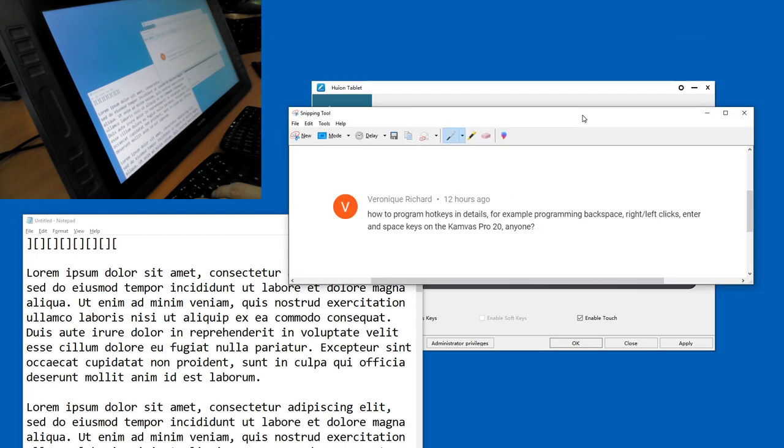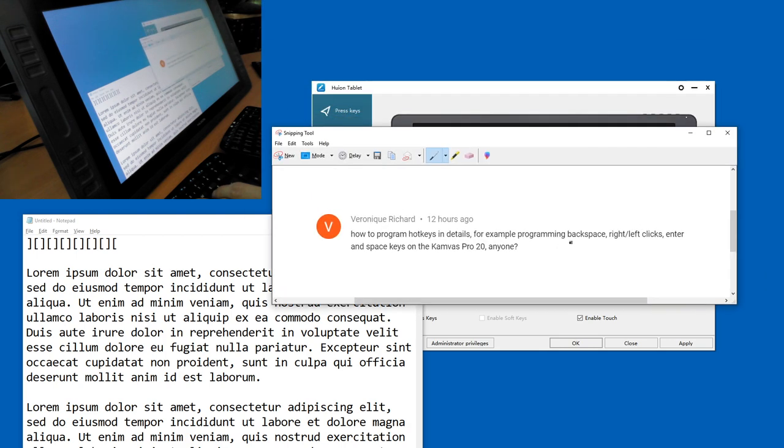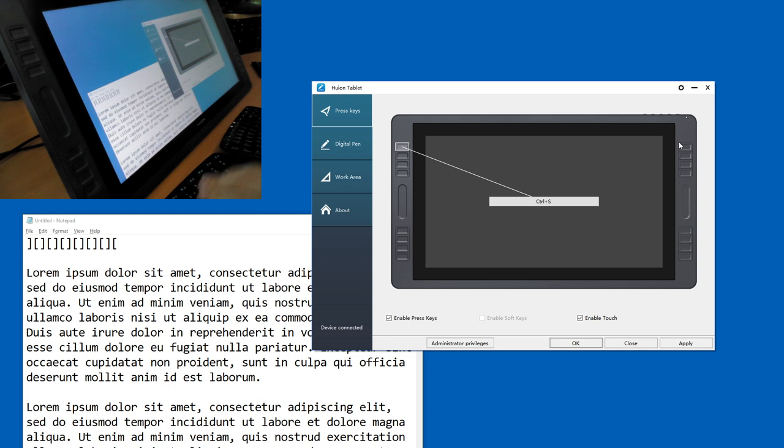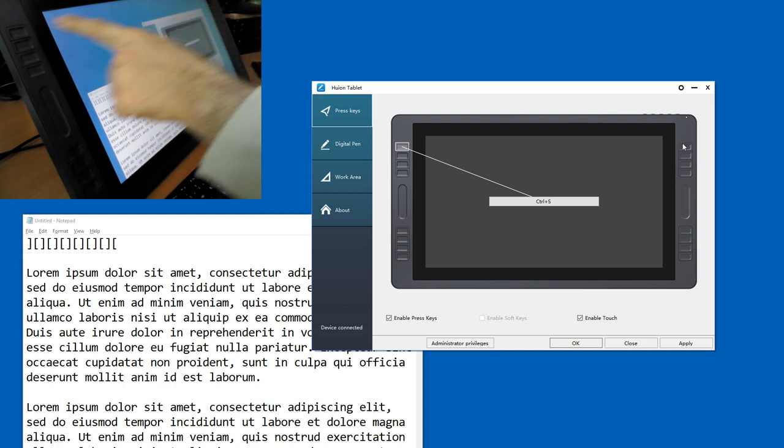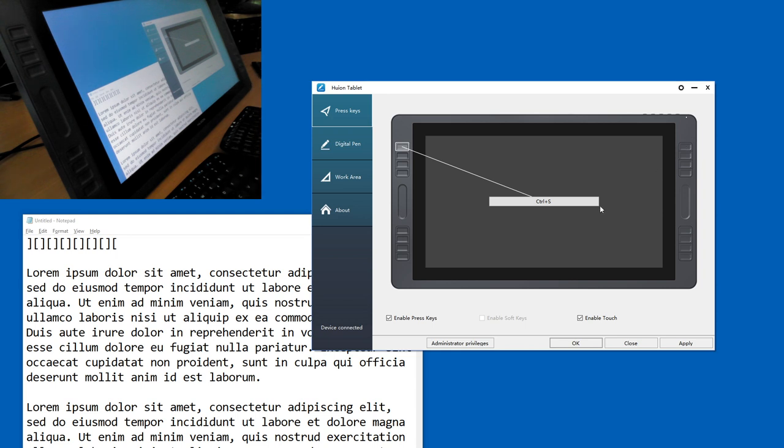I'm making this video as a response to this comment. So let's program backspace, left and right clicks, enter, and space keys on the Kamvas Pro here. By the way, this model, the same buttons are on both sides. They cannot be programmed individually. But newer models and different models of these pen tablets, they have individual configurations for right and left. Just be aware of that.